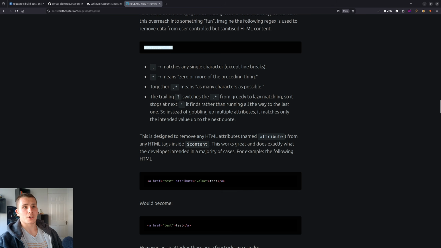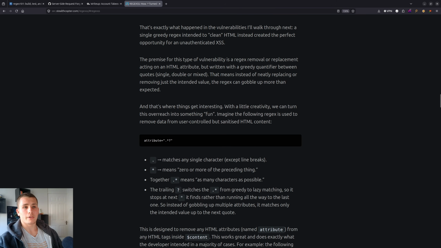As you can see, they have this regex pattern here. They've created the regex pattern that's supposed to filter an attribute. Say this is like an onclick attribute or something. And basically this is put straight into the regex.